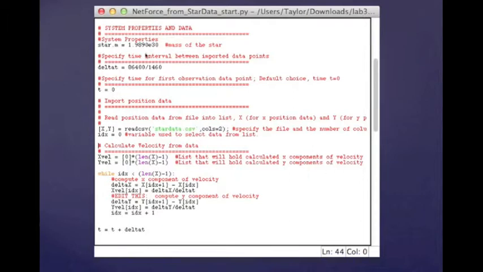The mass of the star is shown here. Delta T is 86,400 seconds divided by the number of entries for the position data, so that we have the change in time between each position, and the first observation data point is at a time of 0.